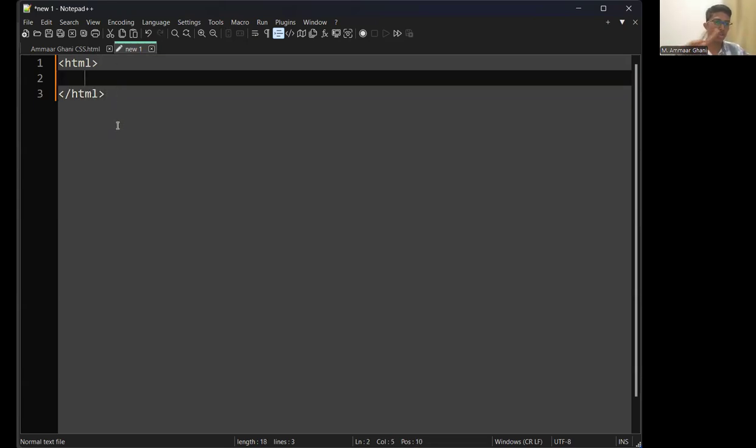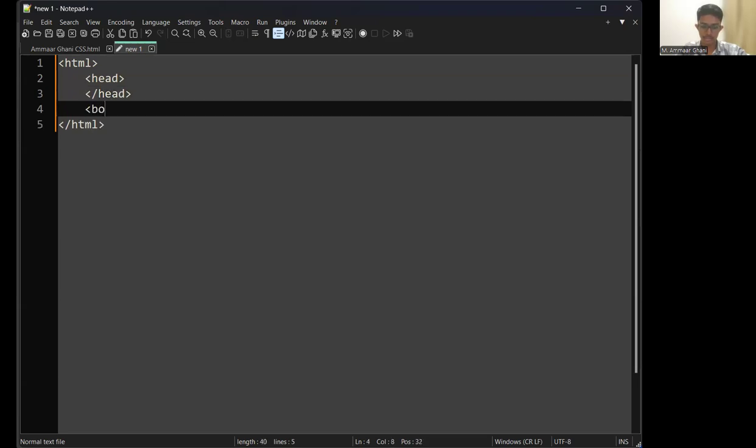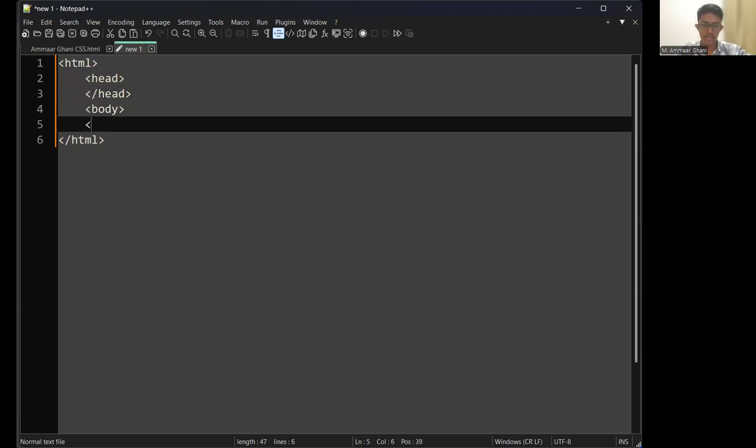Inside the HTML tag, there are two types of main tags which you include. What are those? Exactly, the head and the body. These are the two types of tags that you include inside the HTML tag.